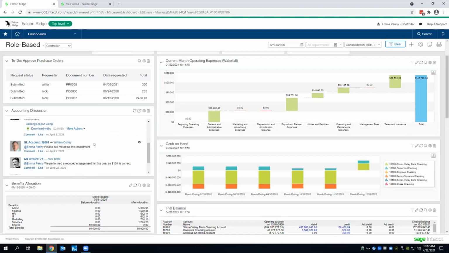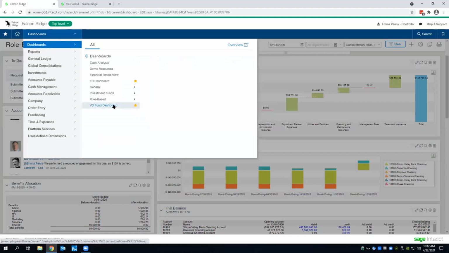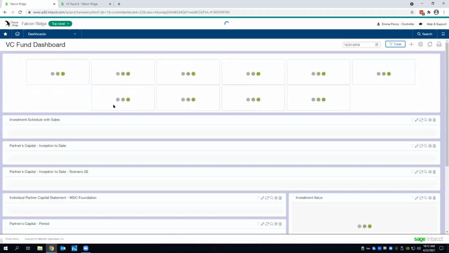So here we're having a discussion about a particular investment, and can you please call me? And we have follow-up discussions about what's happening with that particular investment, and we can drill right back into what the discussion is about. And then I want to turn over here to another dashboard that's really focused on VC funds.